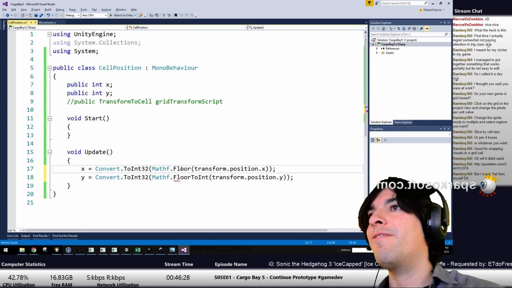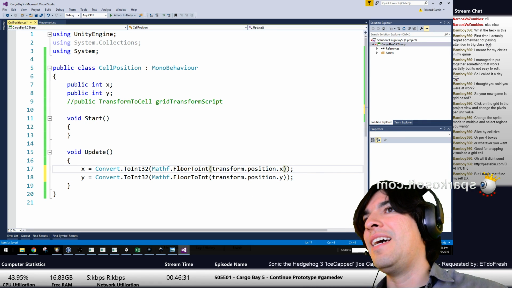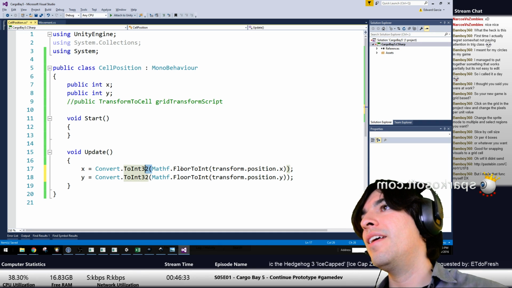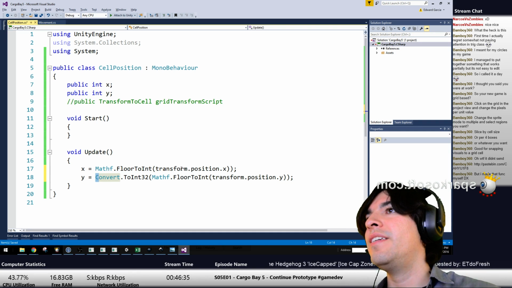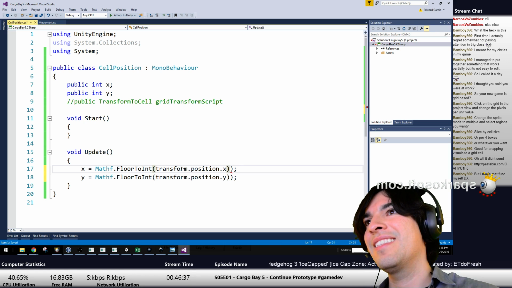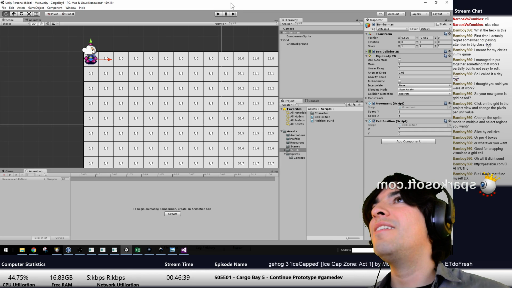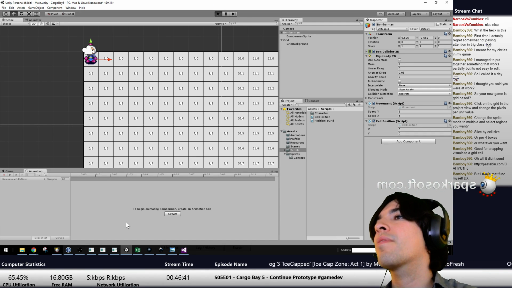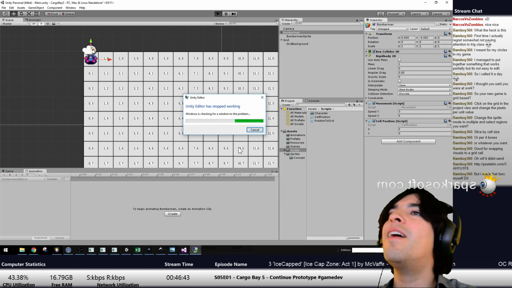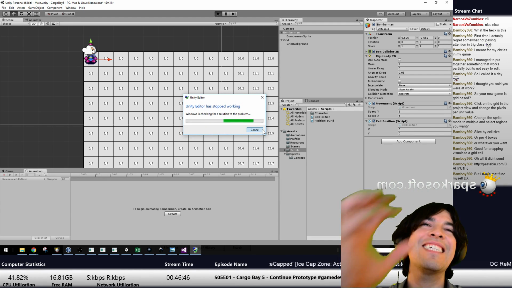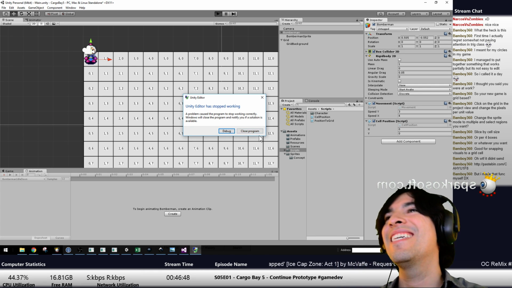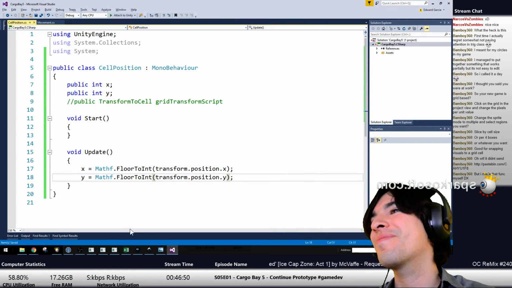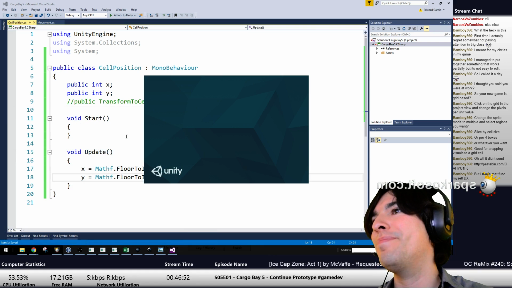OMG, I just realized I had a floor to int. I am in convenient heaven. Good, easy functions. Oh no, what happened? Unity crashed. Why? Alright. That is a shame.